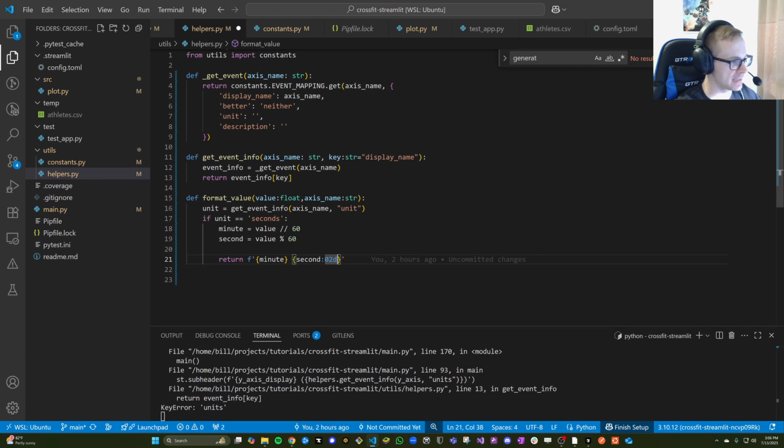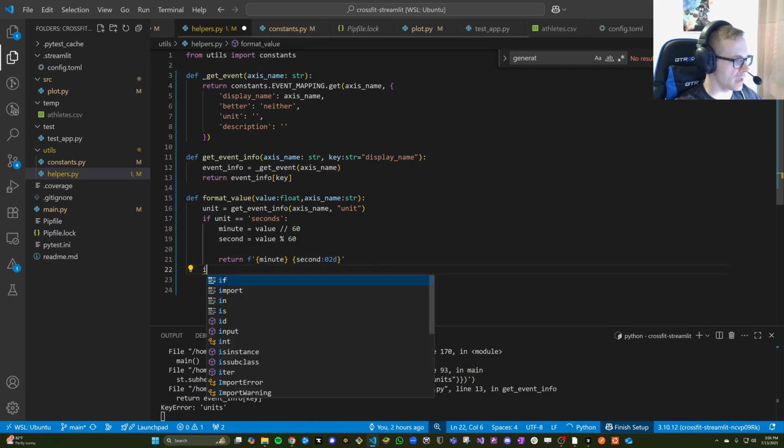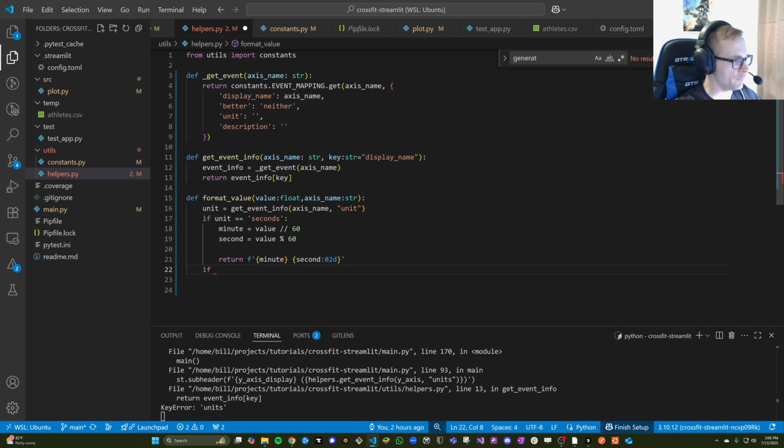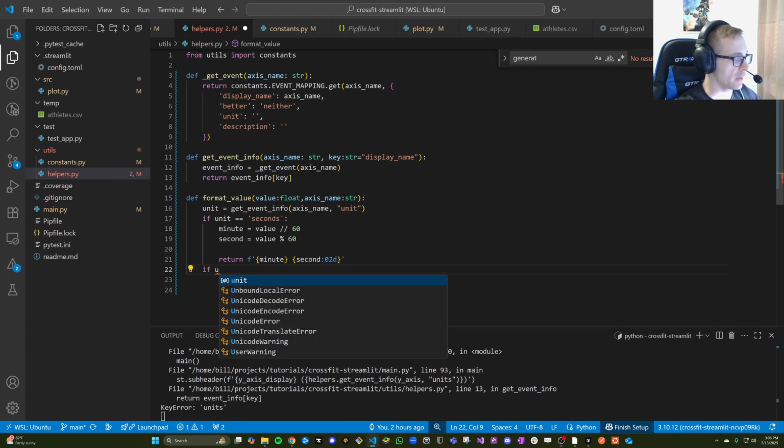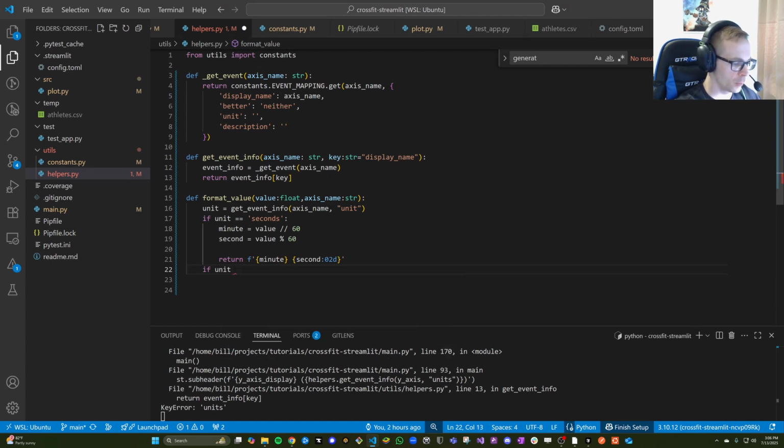And the D stands for decimal integers, so it's going to be for decimal values, not to be confused with having an actual decimal place. So that is what that's going to do. So the other one that we want to do is, now we have our seconds taken care of, right? That should give us what we want. We'll check that in a second.